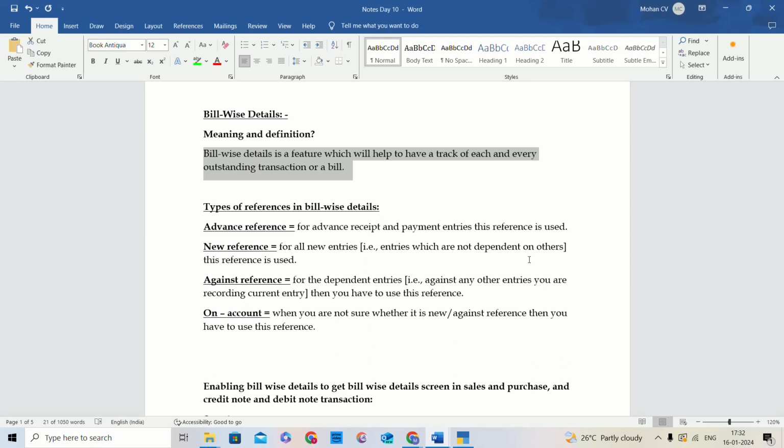Sir, please explain once again, sir. I'll repeat once again. Against reference. This is mainly for dependent transactions or entries. Any transaction that is dependent on any previous transaction. Now, as I told you, we make a purchase transactions.